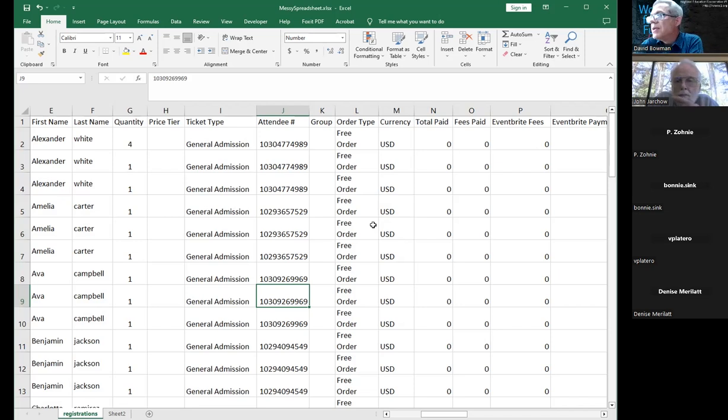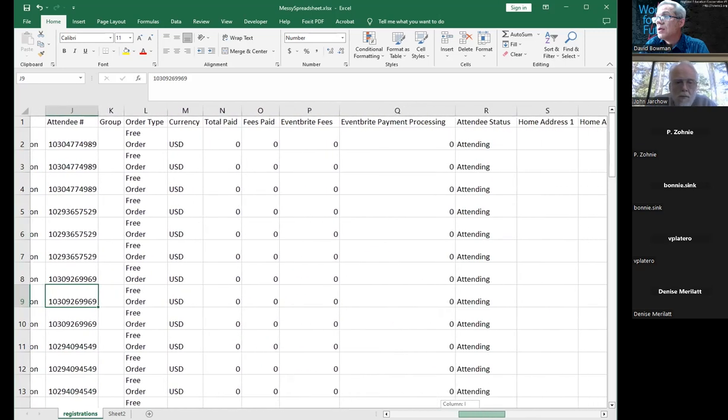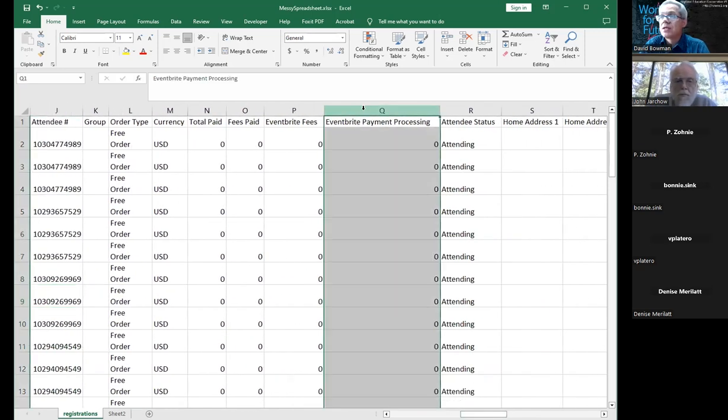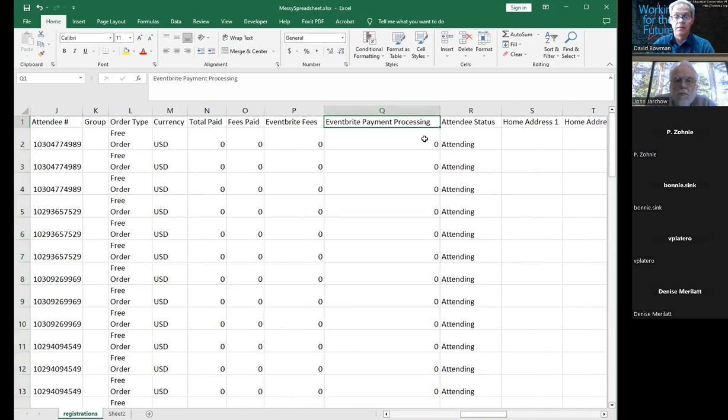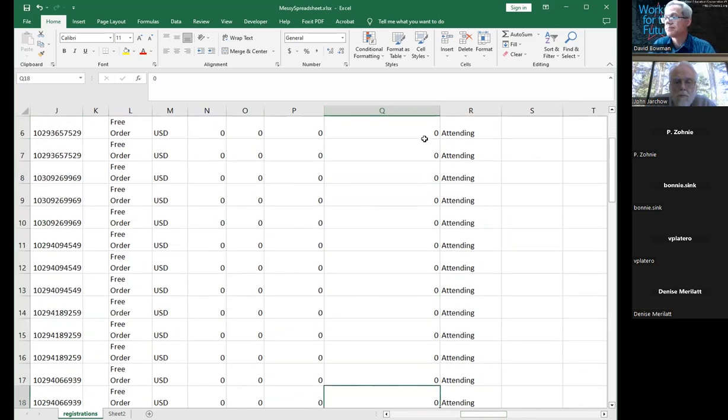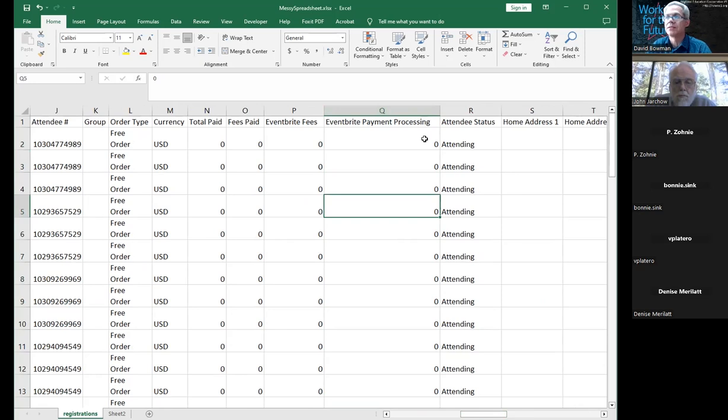I am going to mention one more thing very briefly. Sometimes I don't need all of the information in the column. So for example, if I look at column Q, the column header is Eventbrite payment processing. And the content that I'm interested in is just zeros all the way down. It's only a single character, right? I don't need a column that wide to see a zero.